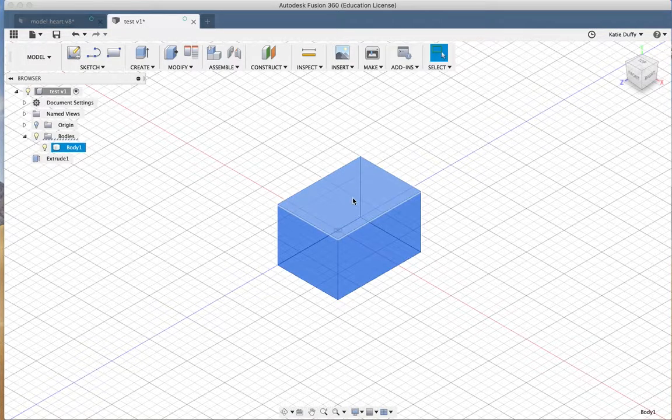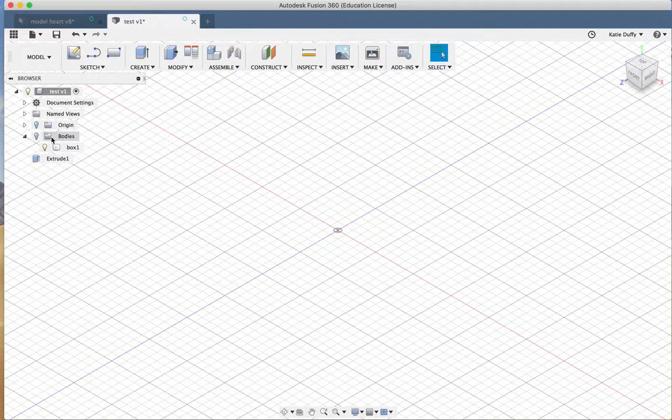It's a body. It's a closed shape. So I can turn it on and off with this little light bulb here. I can rename it by clicking in here. And the more you make different shapes, they'll appear underneath bodies. If I go here and just turn off all the bodies, it'll turn off all the bodies underneath there. So in bodies, that's where all your shapes are.